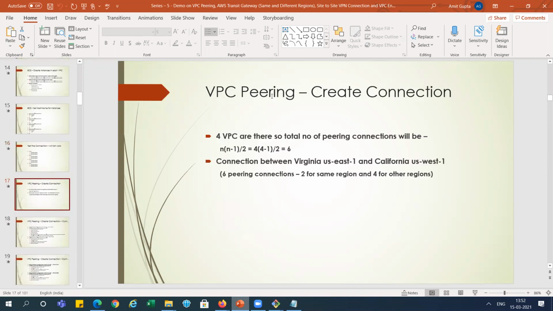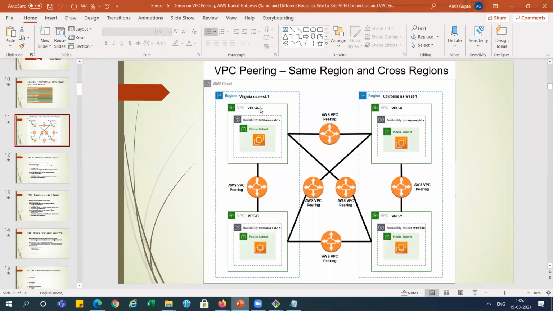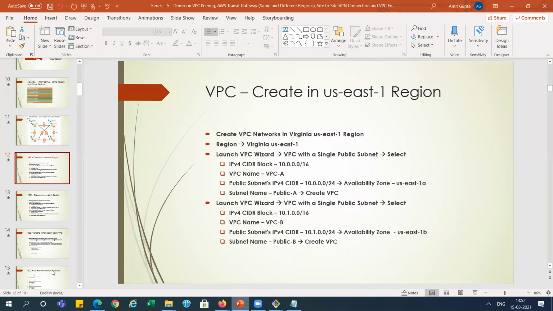So what is the connection? How many connections can we know? So we know that we have 4 VPCs, right? You can see here, I'm again going back to the diagram. We are using 4 VPCs here. So how many peering connections can we calculate? There is a formula for that.